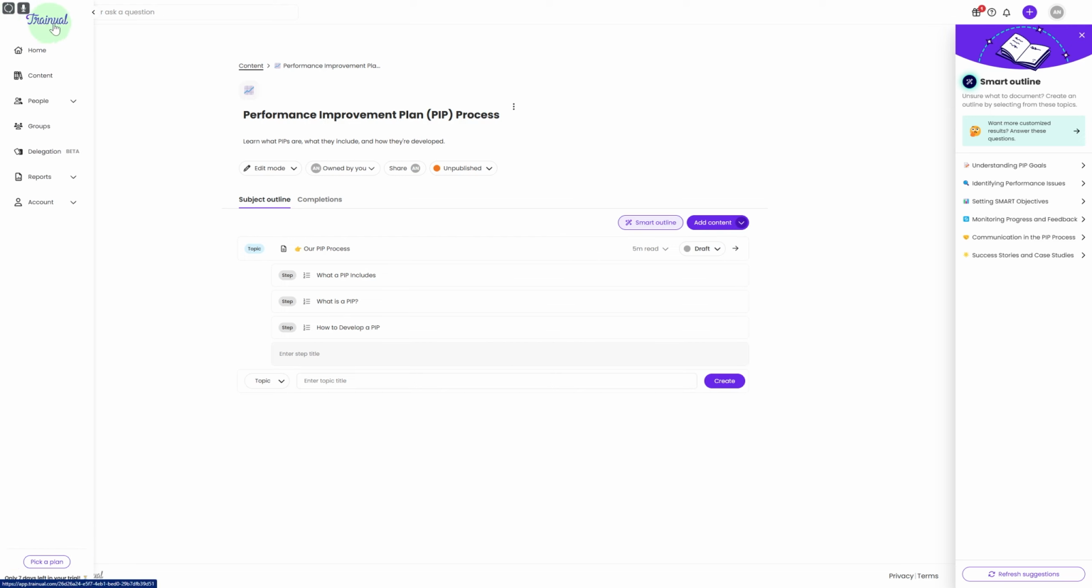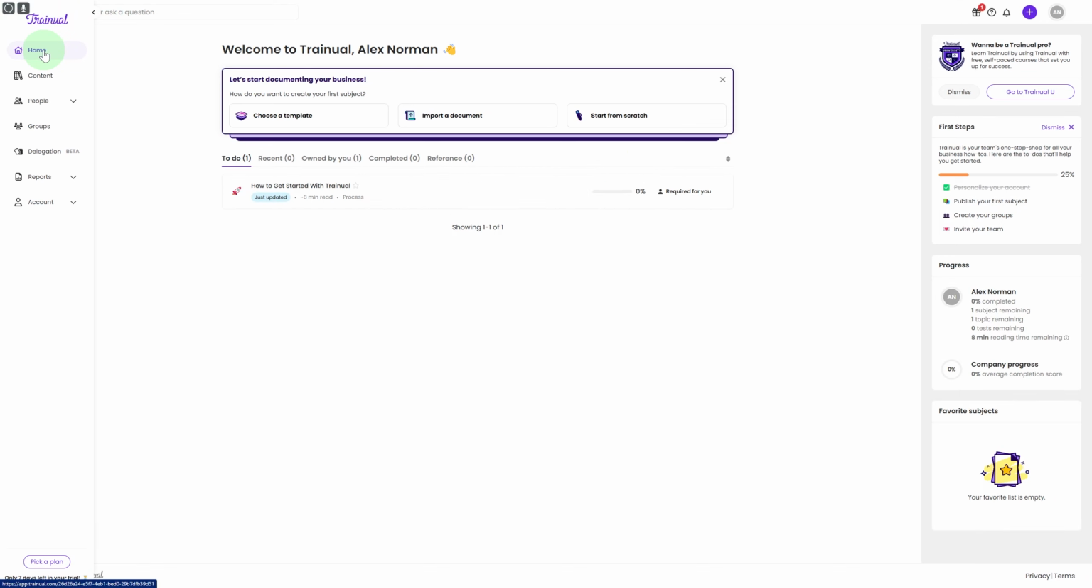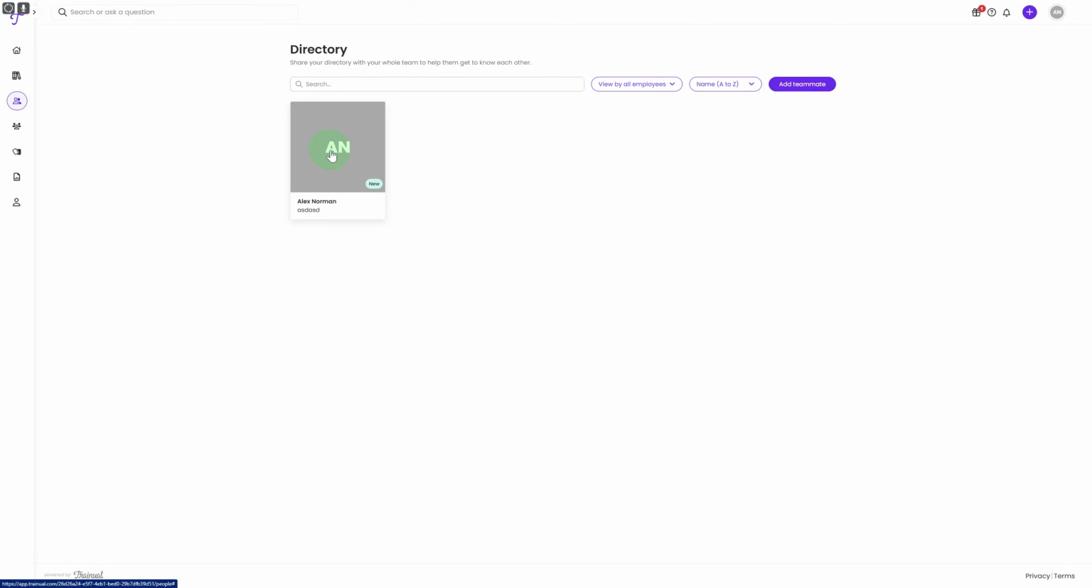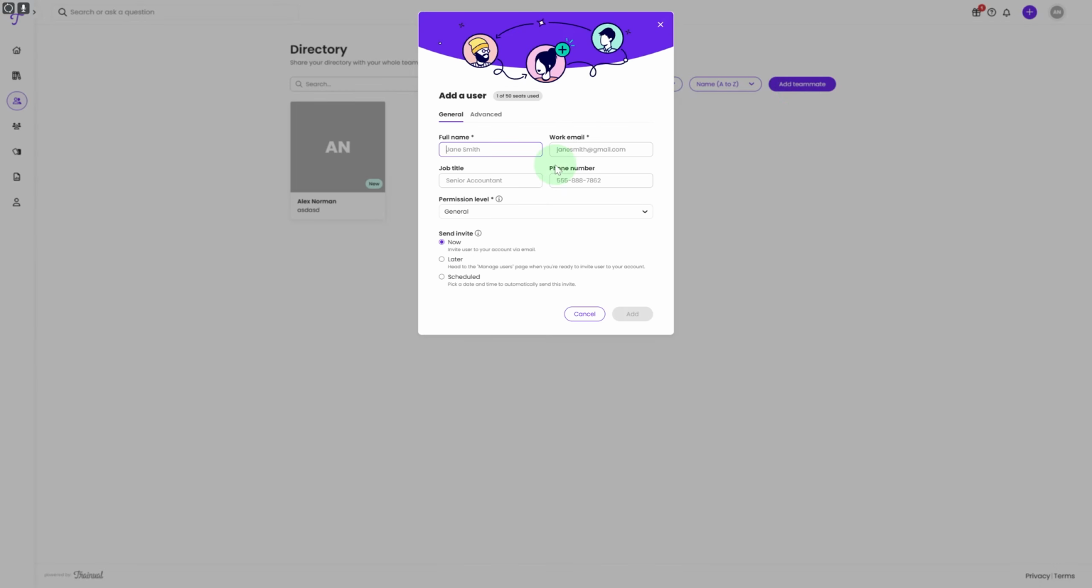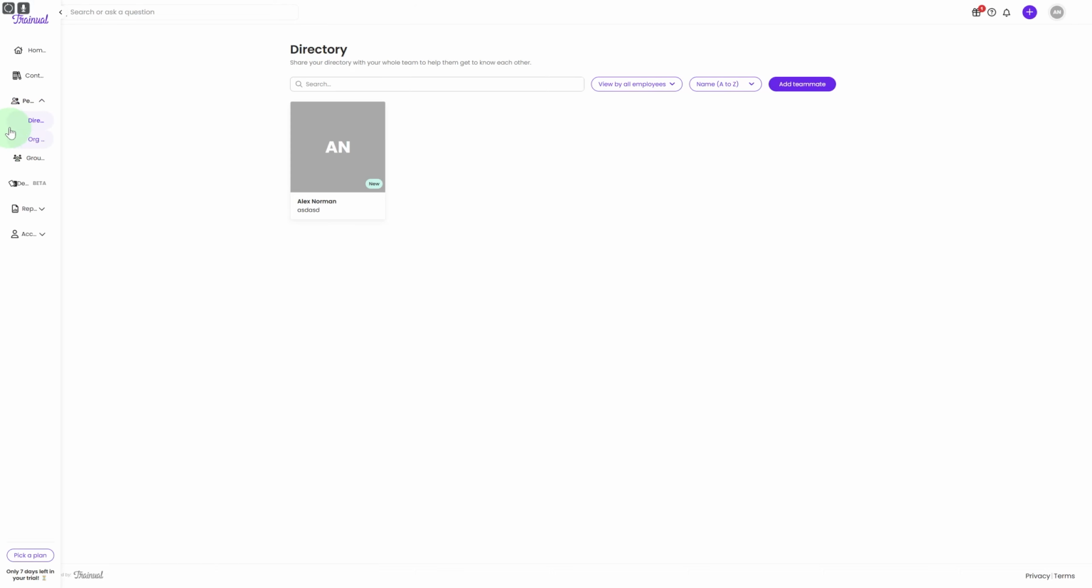Now if you head back to the dashboard again, or the home page, you will be able to see the people section. Here you can add your people directory. So you can see currently only I am added. I'm going to be adding a teammate using this option. So of course employee management would be much easier using this.